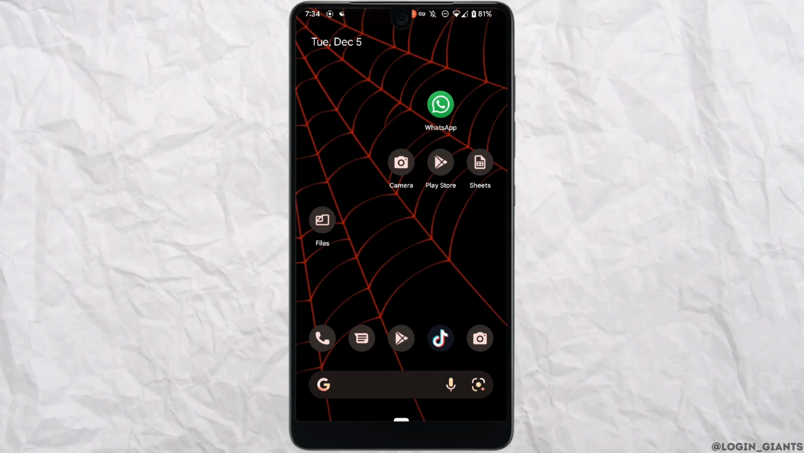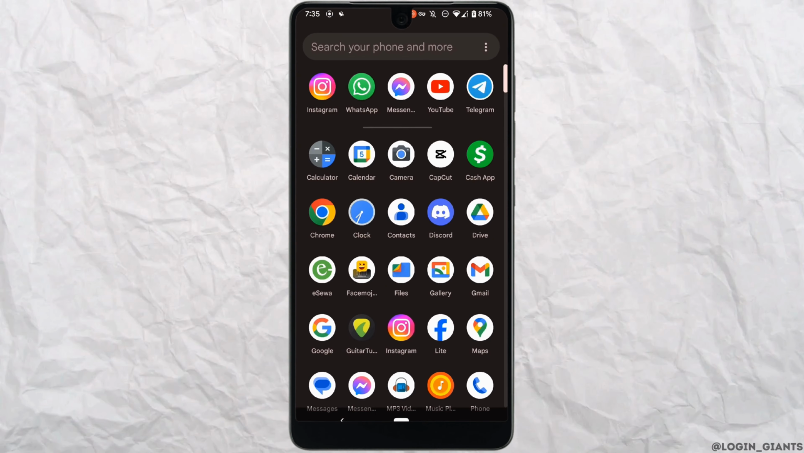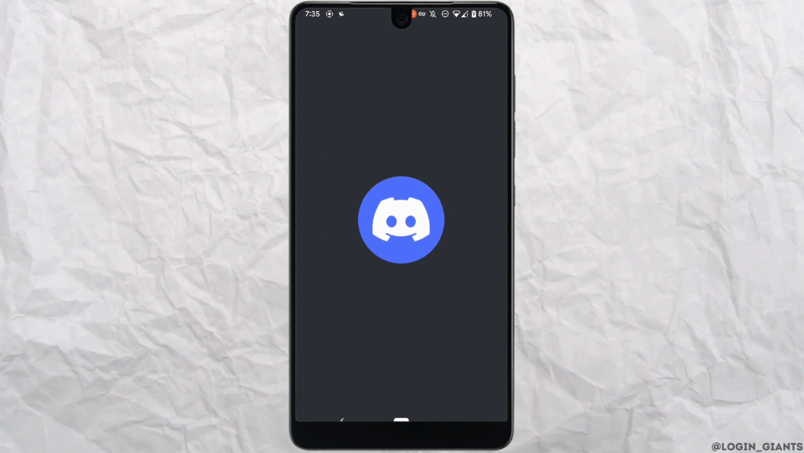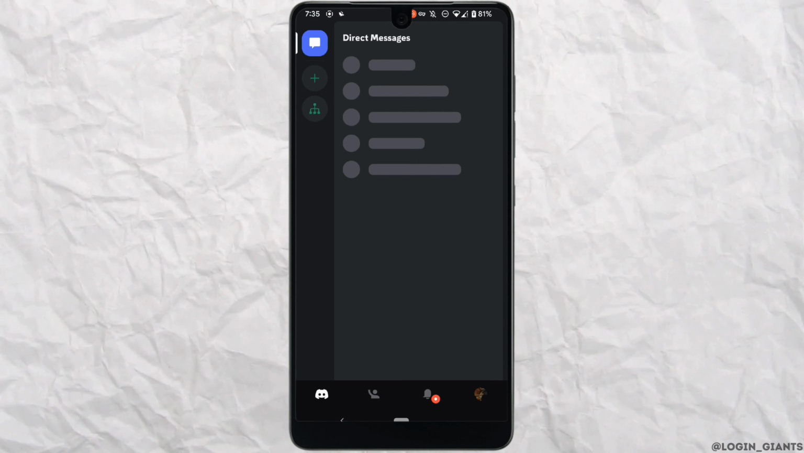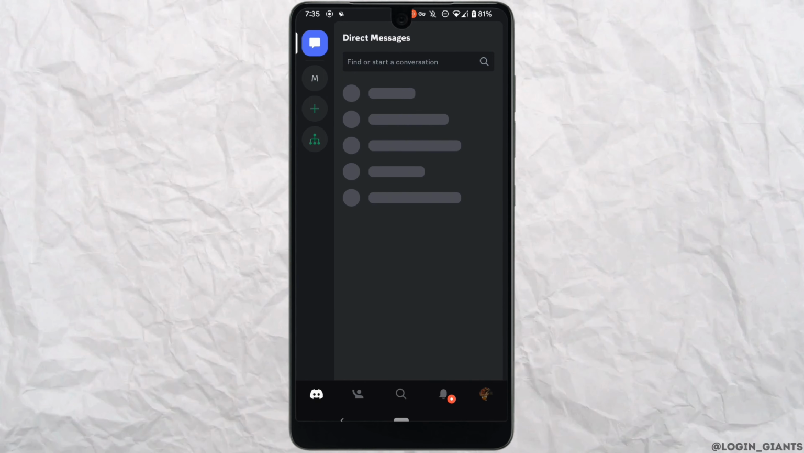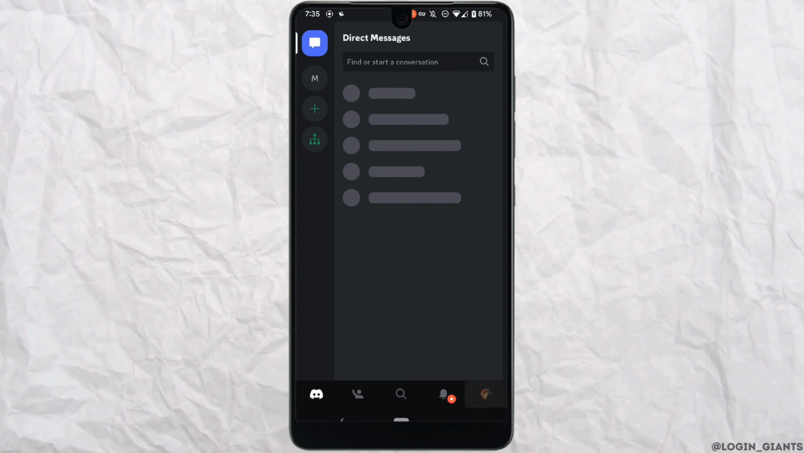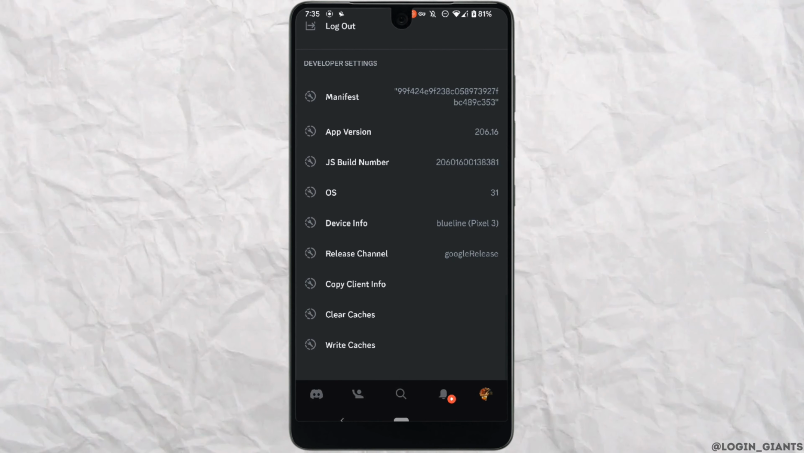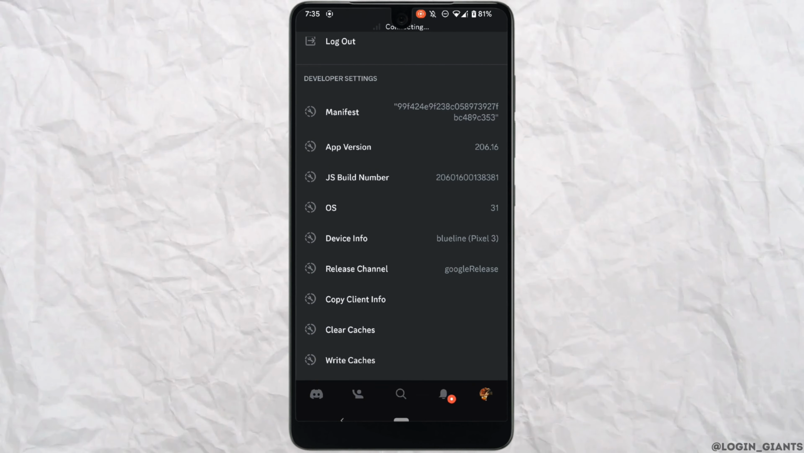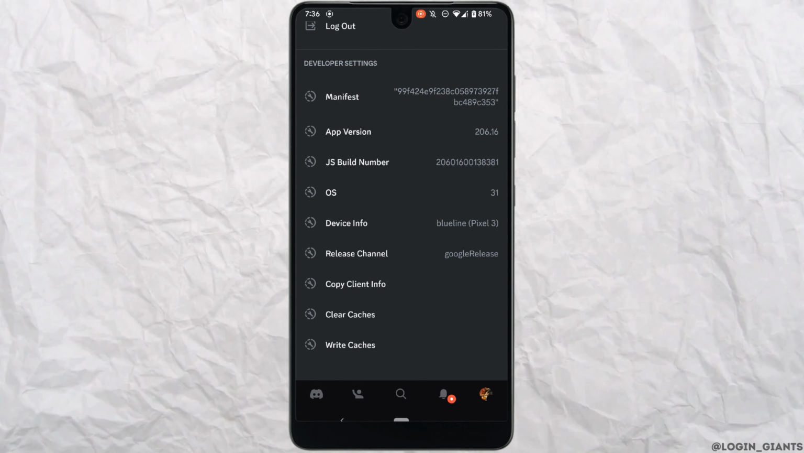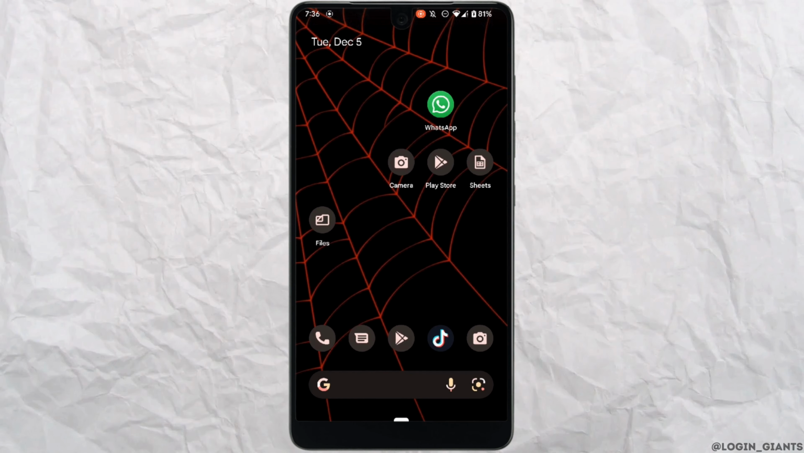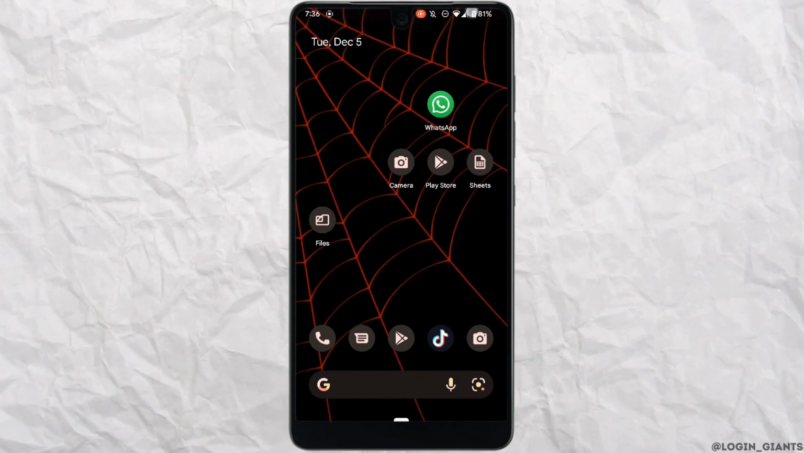Once it has been done, now the next thing you want to do is head over to your application Discord, and make sure you are logged into a specific account. Move into Profile at the bottom right corner. Scroll all the way down and you'll find the option of Clear Cache. Tap on it. Clearing the cache will remove all the unwanted bugs from the application, and it will make your application run smoothly.